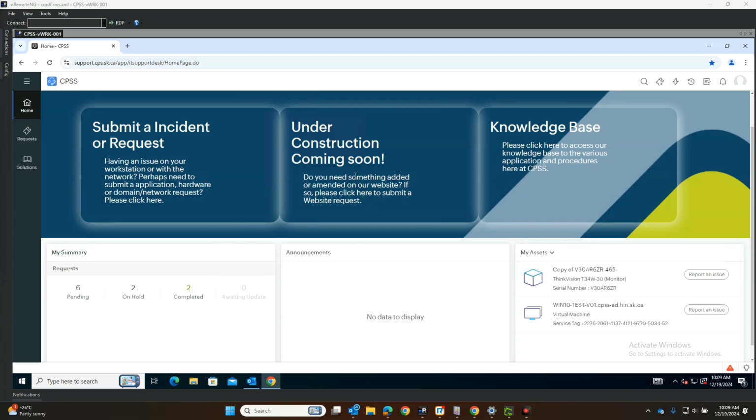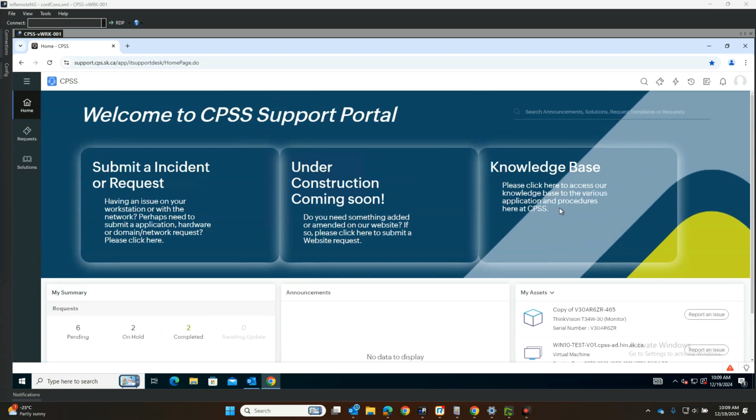More information will come out with that sooner. That's where this under construction tab goes, as well as we have the knowledge base here. On the left-hand side, you'll be able to also see that you can hit requests, which will open up all your requests that you've ever submitted, as well as solutions, which will also go into our knowledge base.